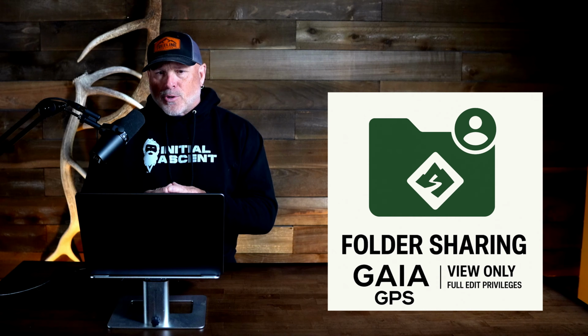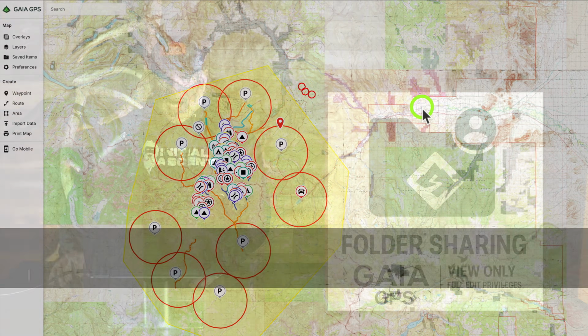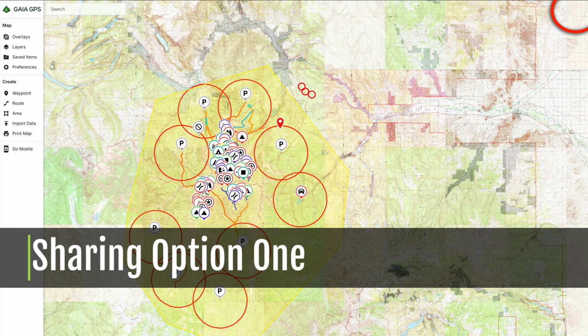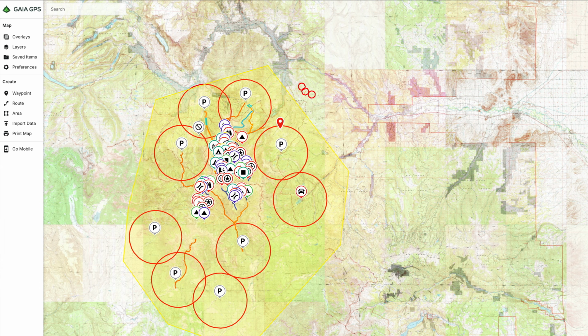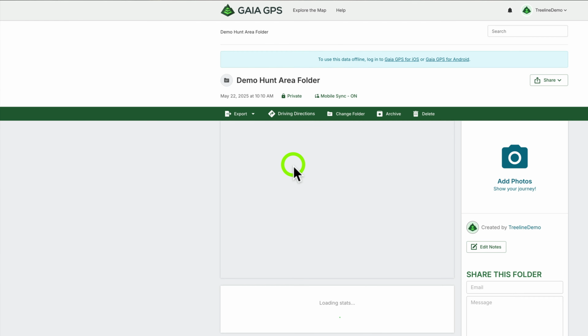The shared folders receive real-time updates with an internet or cell data connection. Option 1. Click on the user icon on the right side. Select folders. You can start sharing from here. Click on the folder to go to the details page.